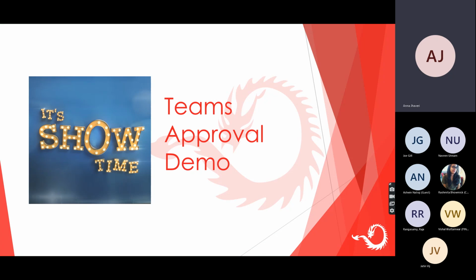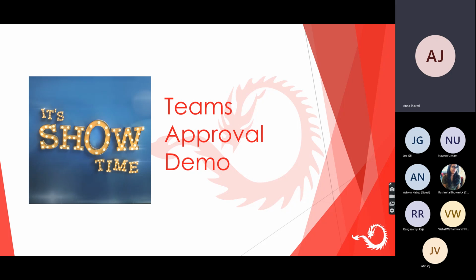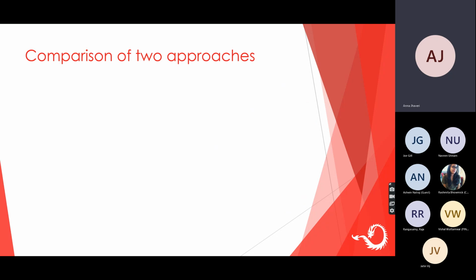So we did a quick demo on implementing Teams channel approval using an adaptive card and using the Power Automate approval actions and posting it as an adaptive card. And we also did a from-scratch scenario for adaptive card. So, a comparison of both two approaches.